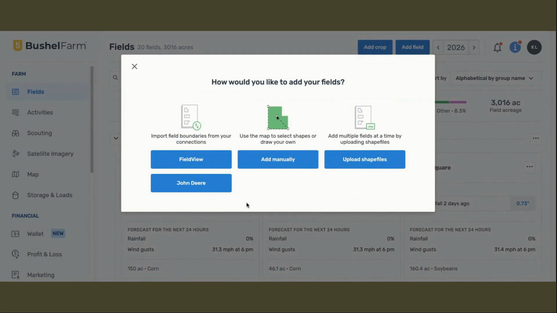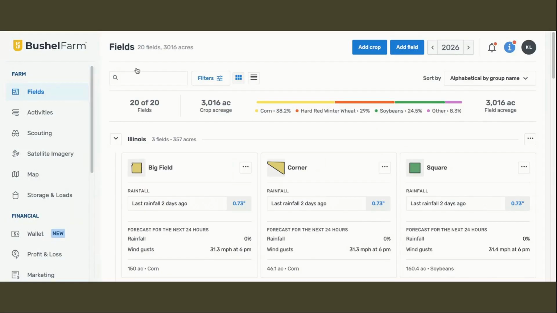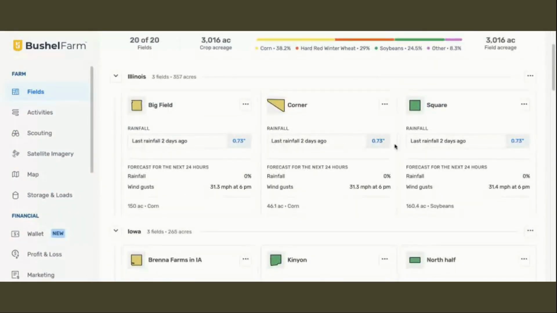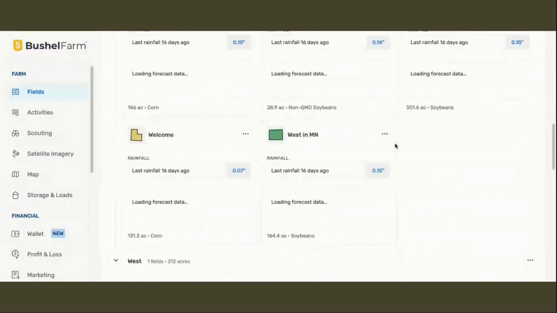That way your boundaries are matching, and any information that you'd be getting from those systems is going to match one for one. Of course, you can always upload shape files or add those manually by selecting a shape on the map or dropping pins on the map. So pretty simple, straightforward, but once your fields are in, you're going to see a view much like this. So immediately you'll be getting all that good rainfall information that people love so much.